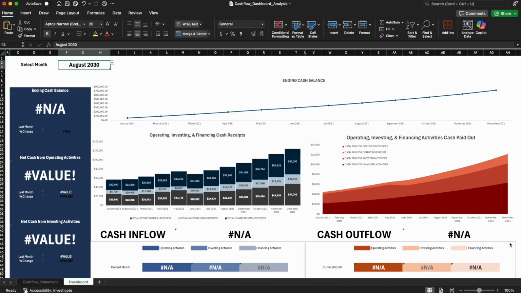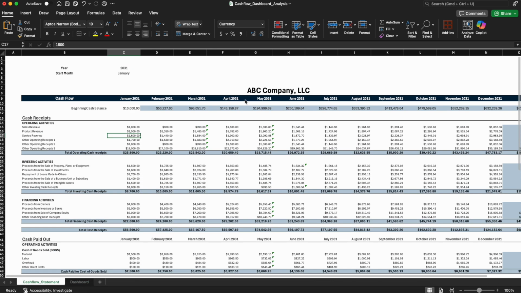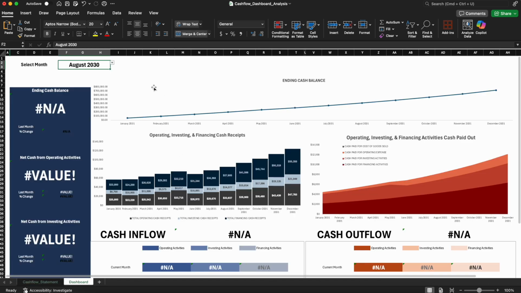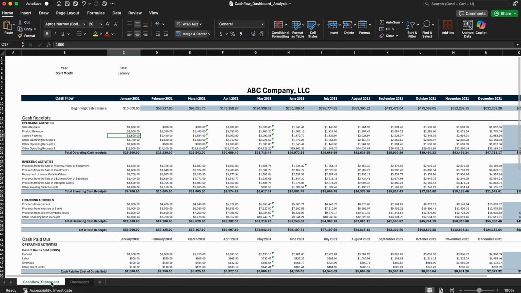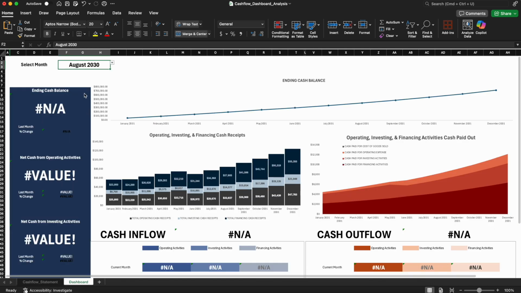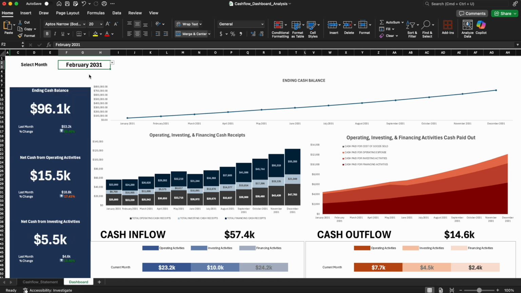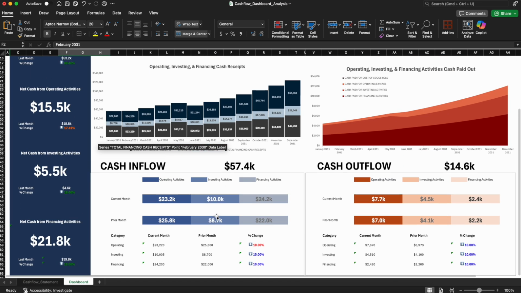Sometimes you can see NA here. That's because it doesn't have the data for the year. For example, we picked August 2030, but all the data over here is for 2031, so it just means that it can't find that value. If you update the year and the month, just make sure in the dashboard you update the year and the month as well. You can see. All right.